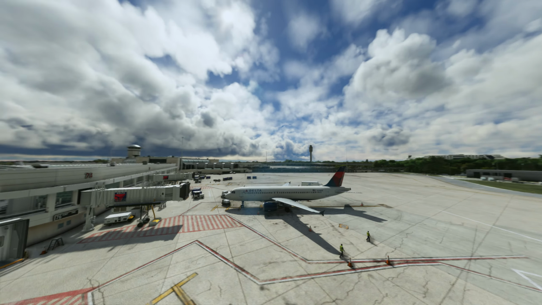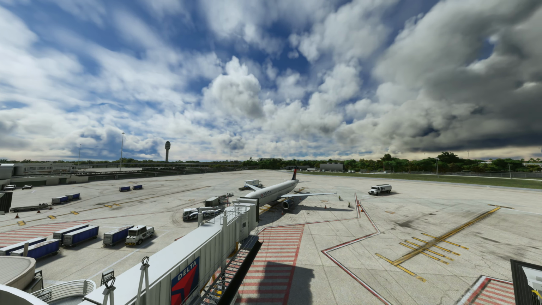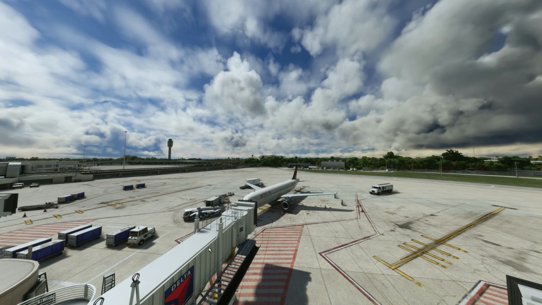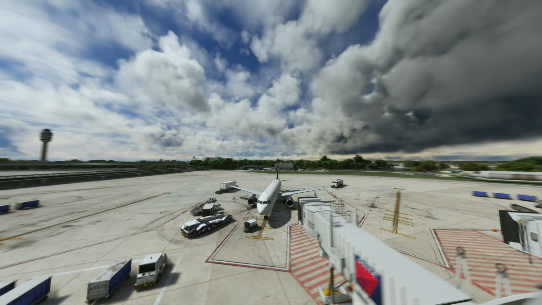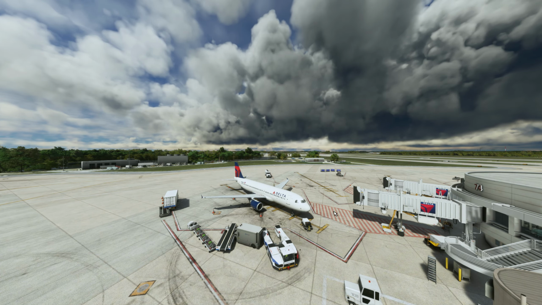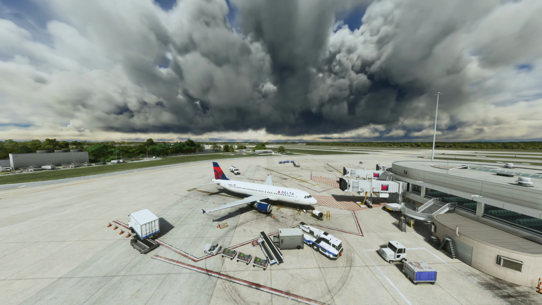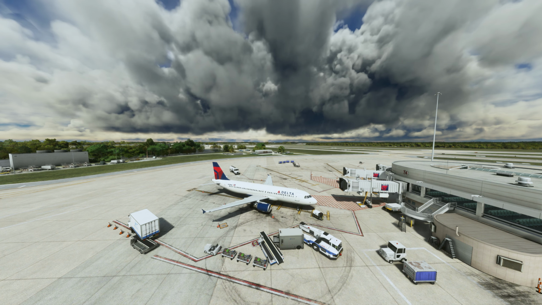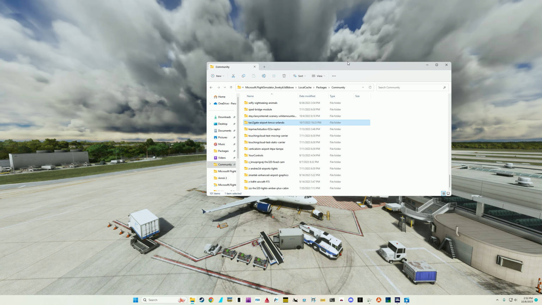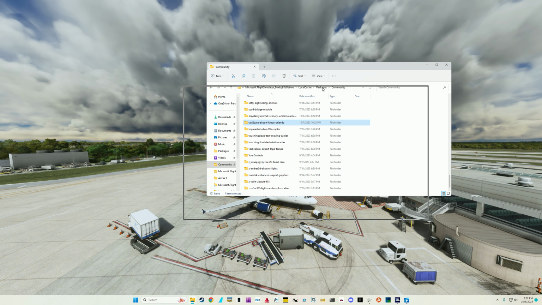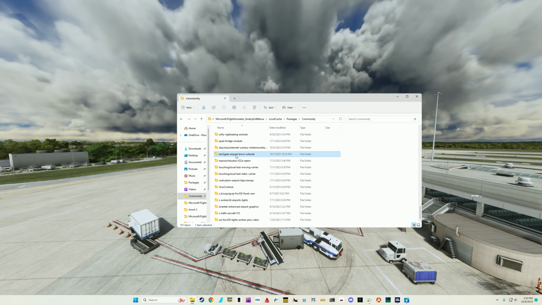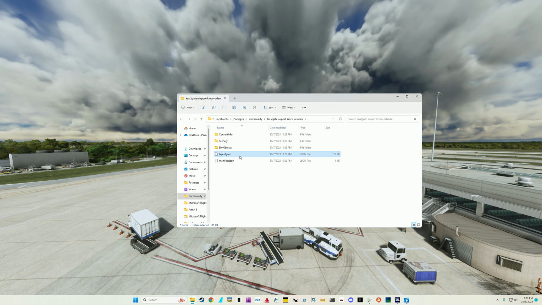So we're outside, basically the jetway, like in this position, as you are pulling it towards the aircraft, it would flicker or pop into different positions, back and forth, back and forth. So the fix for that is actually in the files. So what you're gonna do is go to the community folder where the Taxi2Gate airport folder is.